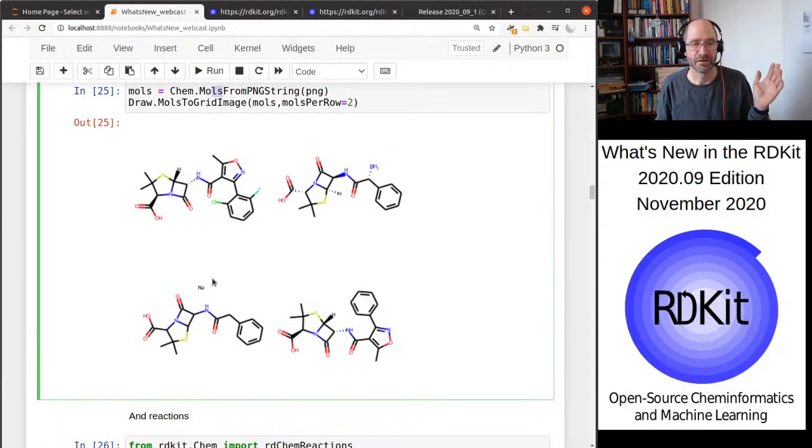So the reason I think that this is cool is now if you have a PNG file that you generate from the RDKit, like in Jupyter or whatever, and you paste that into a document, your document contains not just a picture of the molecule, but it also contains the data about the molecule, so you can reconstruct the molecule later from that data.